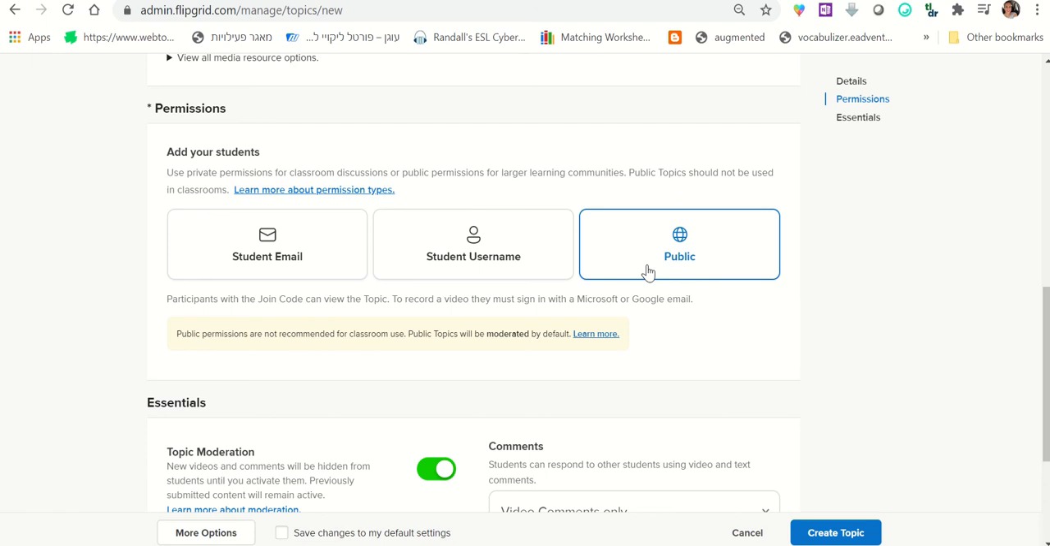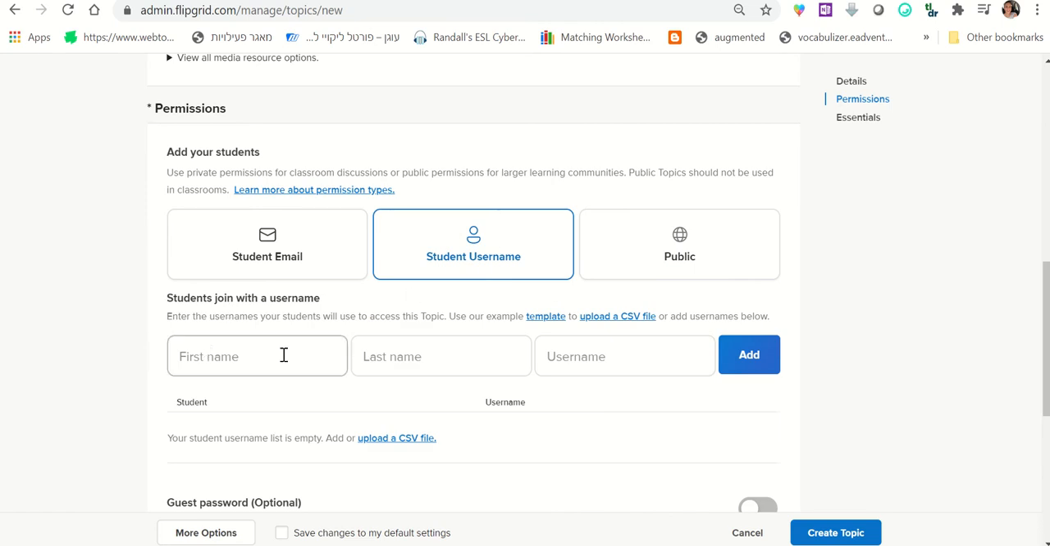Now, if your students are very young and don't have email addresses, you want to choose student username. And what you want to do here is just add their names. Another option is to just add a default name like student name, and then just come up with a password like 11 or 123. Click add and just tell all your students to write 11. The code is 11 as they go in, and then they won't have to insert their email addresses, and that will be a smooth transition into your Flipgrid.